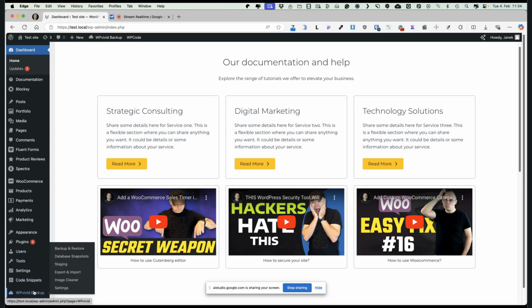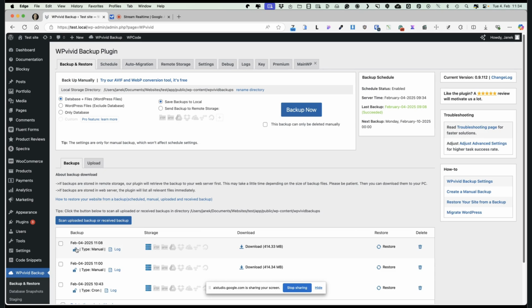Maybe, I don't know. Do you see the menus? Yes, I see the menus. I can see the WP Vivid Backup menu with options such as backup and restore, database snapshots, staging, export and import, image cleaner, and settings. Okay, there is a backup now button. Maybe this does the work. Yes, it looks like the backup now button is the one you would use to create a backup of your site.